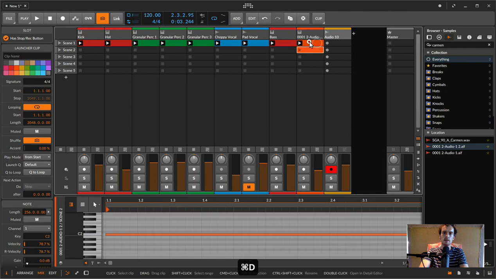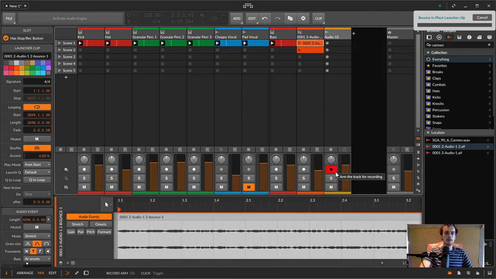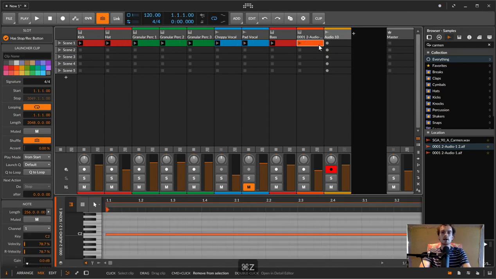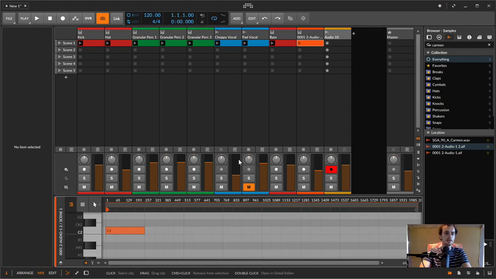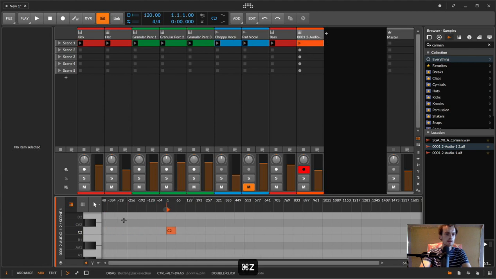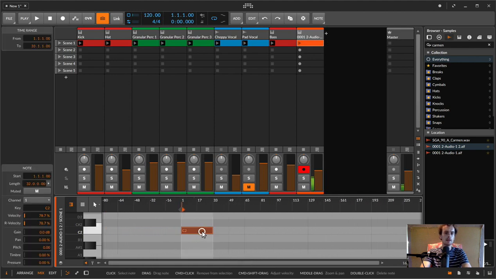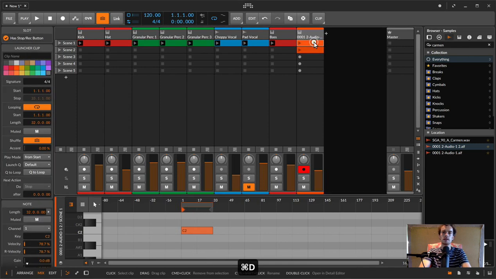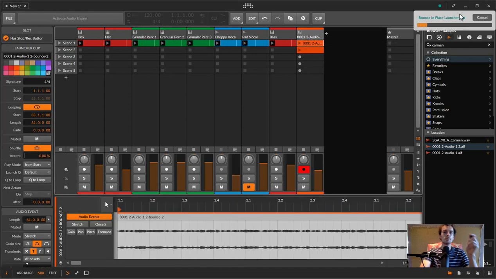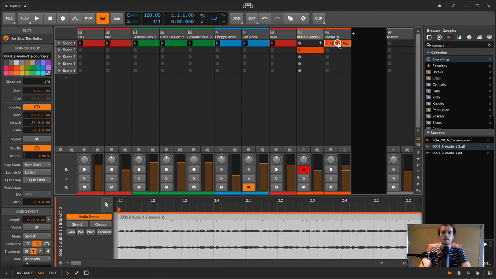If I duplicate that, I can just do bounce in place, and it will just give me the audio straight away. Although that's really long, because I made the audio file. Oh, I didn't need to make it 257 bars. Let's just make it 32 bars. So I'll loop that, duplicate it, and I've got it set to Command B, which will just bounce it in place. Cool. So now I can just drag that onto a new audio file.